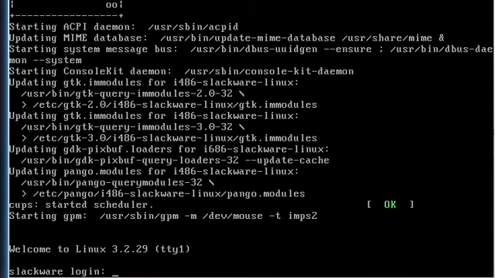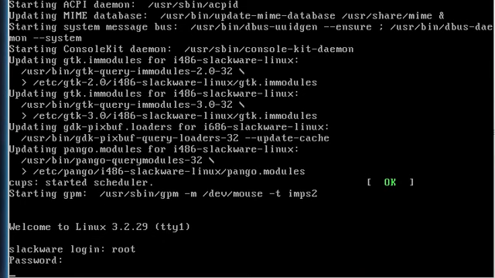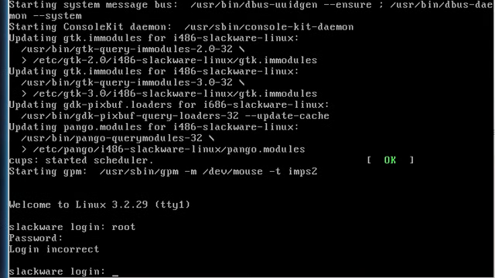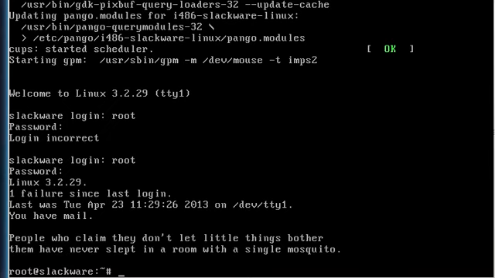So they want us to log in. We're going to log in as root. And we're going to enter our password. I think I might have typed my own password wrong. So if you do it wrong, it'll just let you log in again. There we go. All right, now it says we have mail.